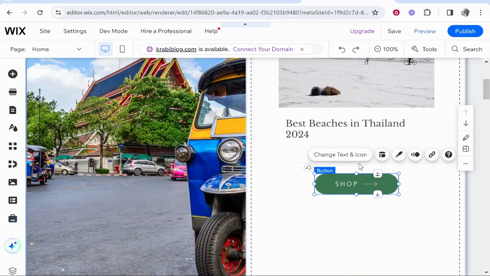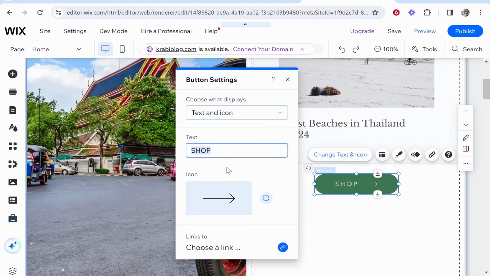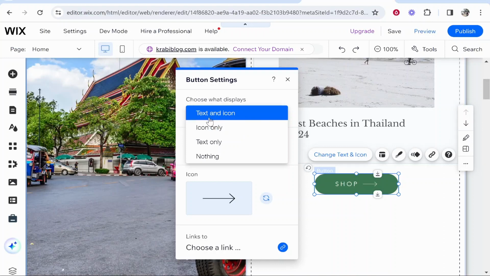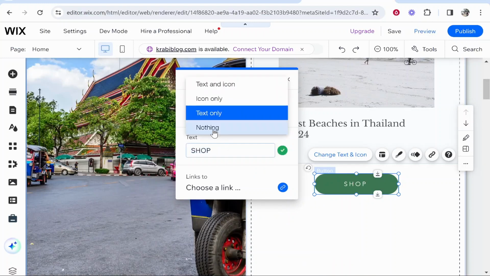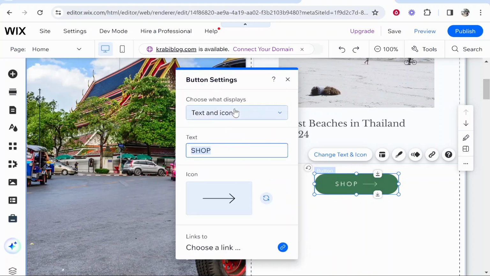Now if you go ahead and click change text and icon, you can then choose what displays. So do you want text and icon to display? Do you want it to be an icon only, text only, or you can have nothing display? So if you choose text and icon, you can go ahead and type out your text. So I'm going to write here, contact us.